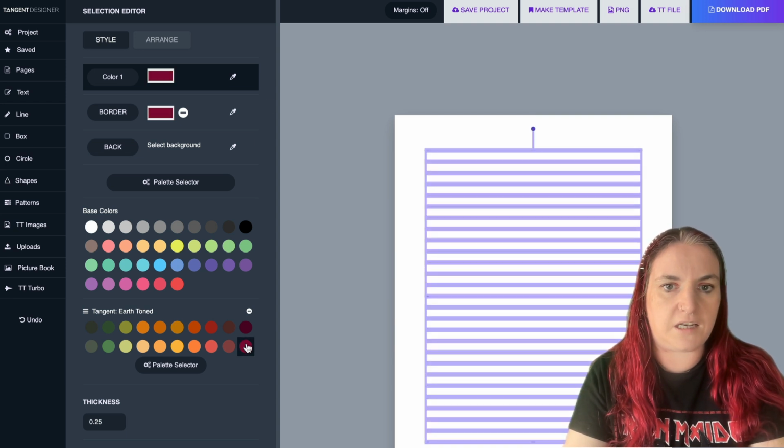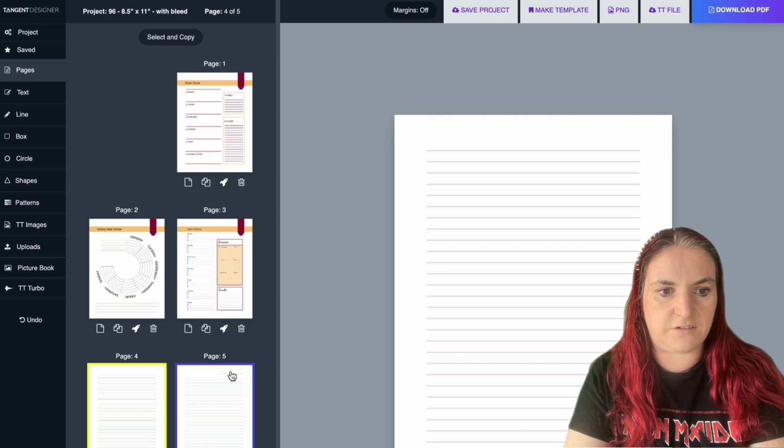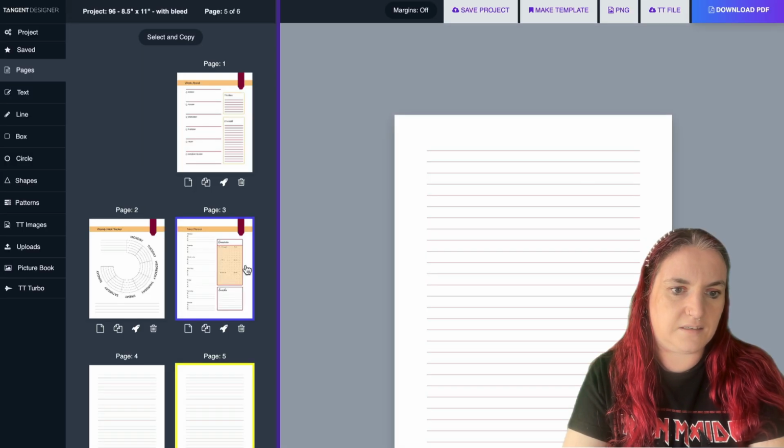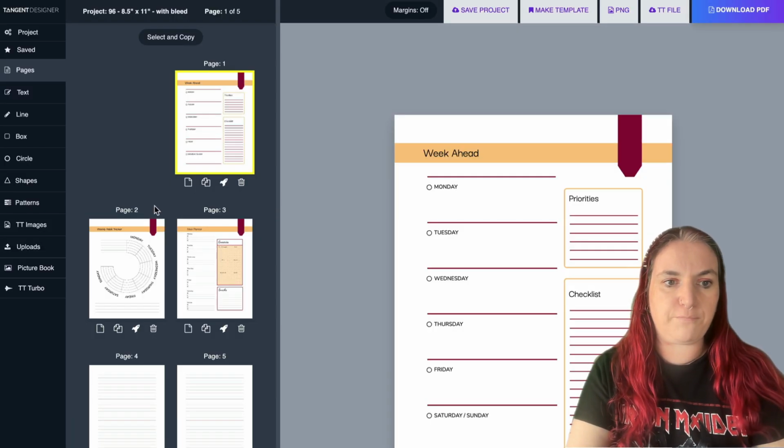And I'm going to change the color. I'm going to make them red to match the rest of the planner. And in fact, I'm just going to duplicate that. And I'm going to delete the gray page because we don't need that. So there we go. This is 5 pages of our planner.